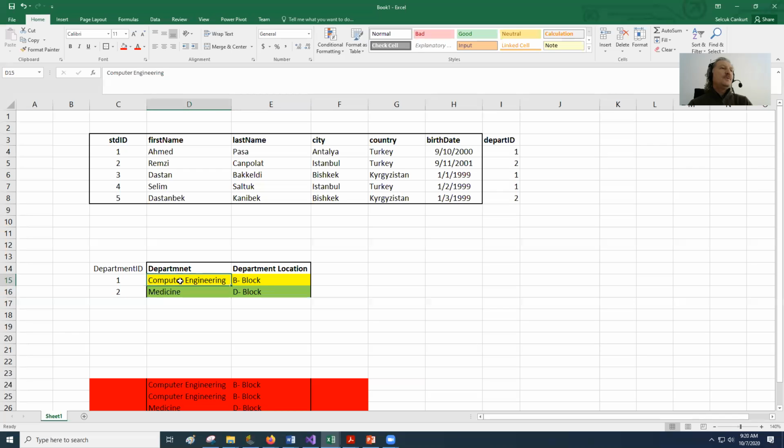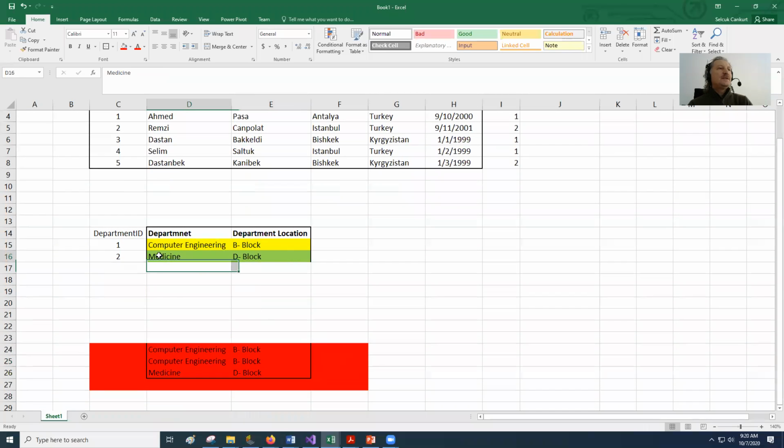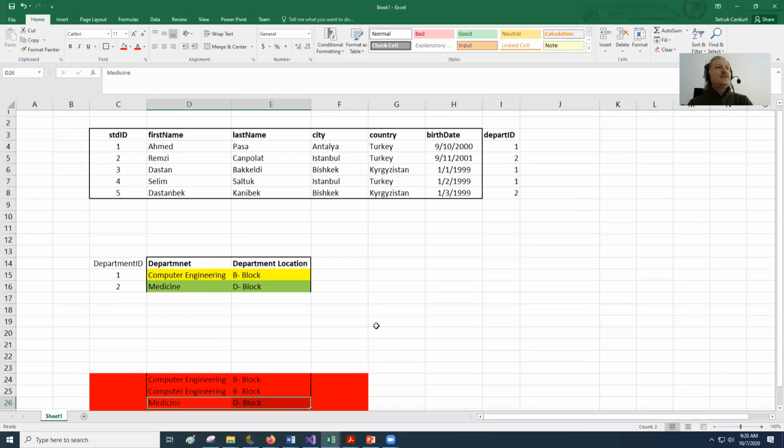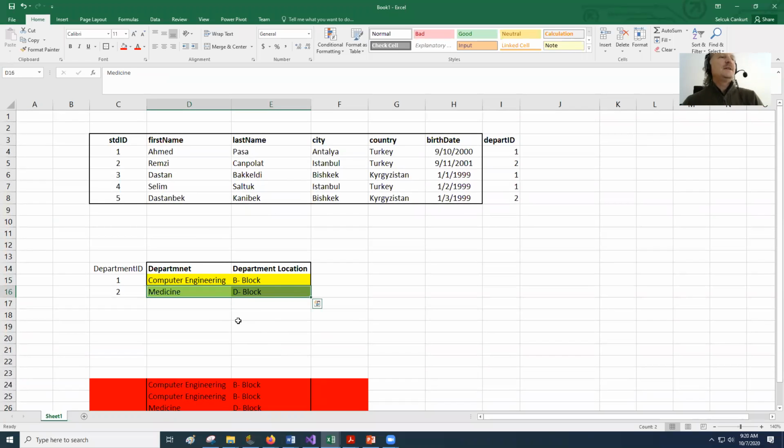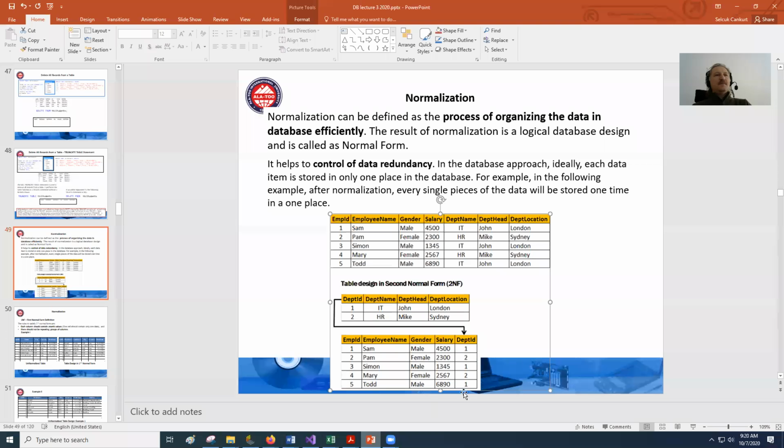Yes, we are storing computer engineering 1 time, not in the previous option. We store it 1, 2, 3 times. Medicine, in the previous option, we have stored it 1, 2 times. But now, medicine and D block in this database system stored in 1 place, 1 time. That's why normalization will increase control to data redundancy. And it will increase your data optimization by means of the using storage space.